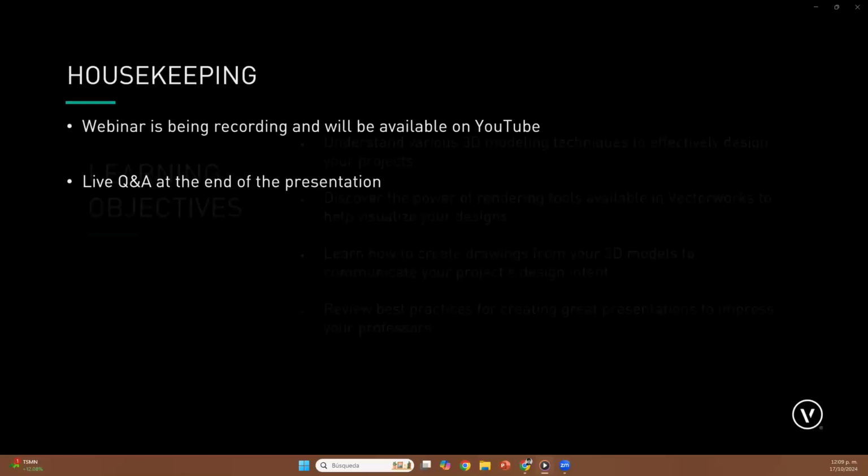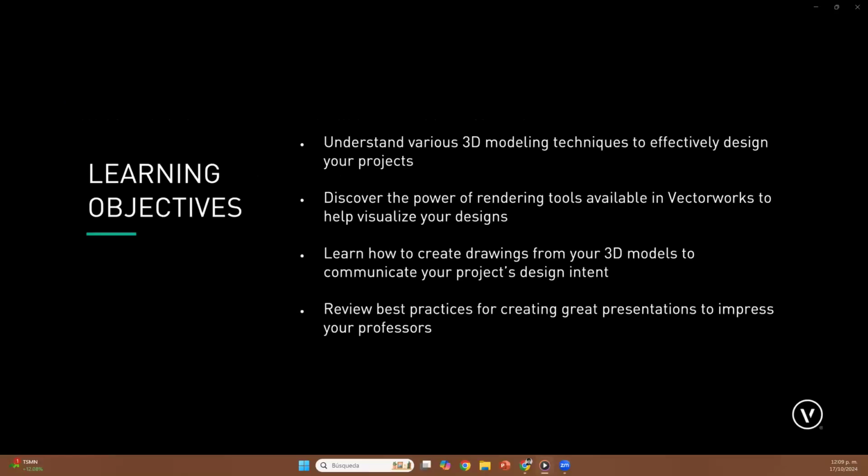Today's presentation will cover the following learning objectives. Understand various 3D modeling techniques to effectively design your projects. Discover the power of rendering tools available in Vectorworks to help visualize your designs. Learn how to create drawings from your 3D models to communicate your project's design intent, and review best practices for creating great presentations to impress your professors.